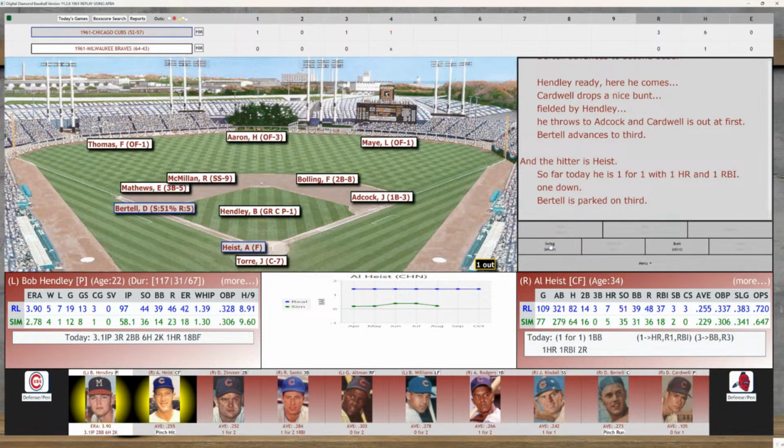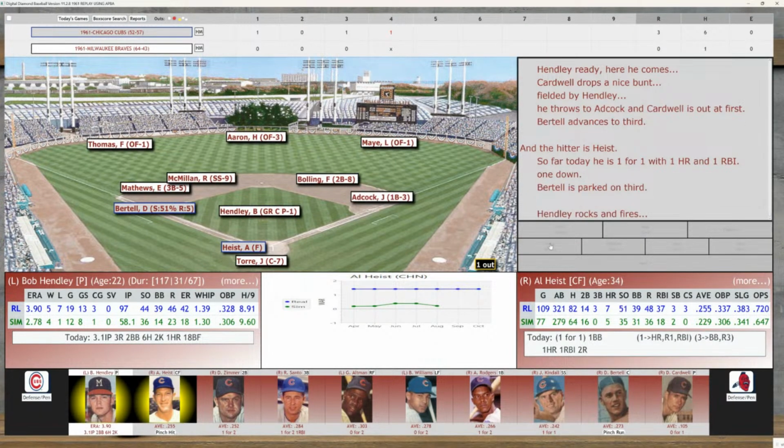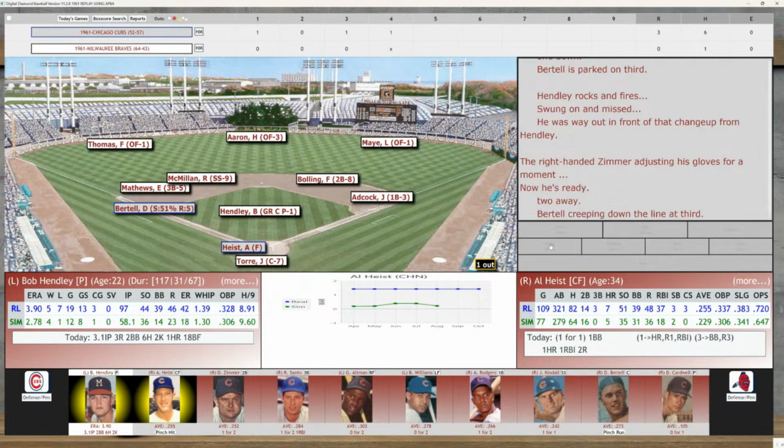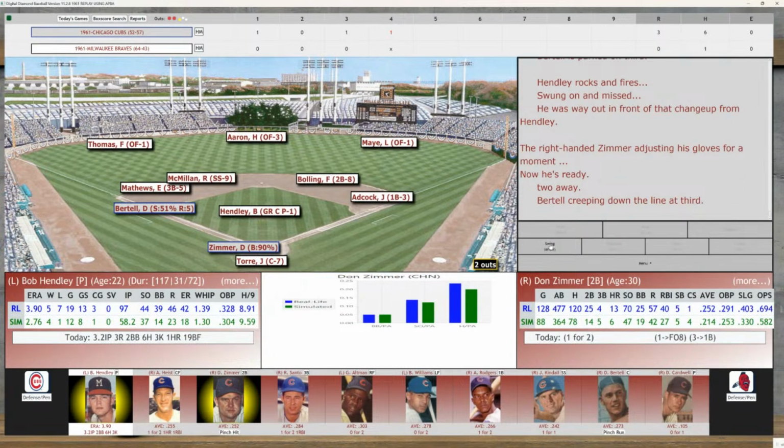Here's the pitch from Bob Henley. And a big strikeout there, folks. Swing and a miss. 2 outs now. The Braves can play back with Don Zimmer up. He singled his last time up. And that's not what the Braves want to see.